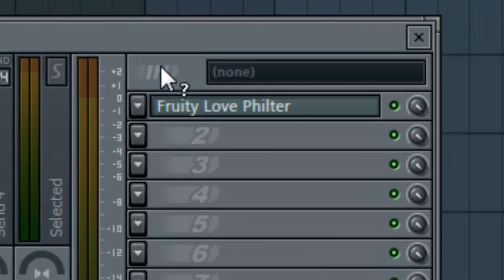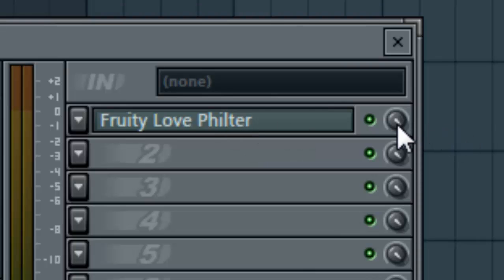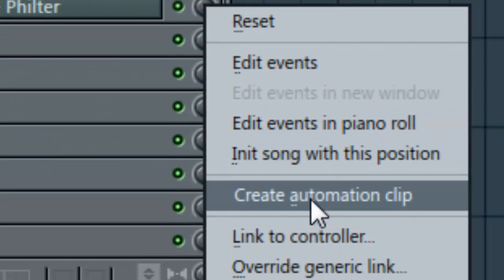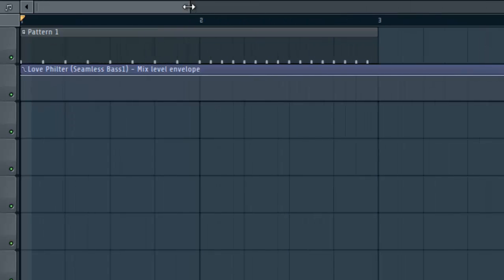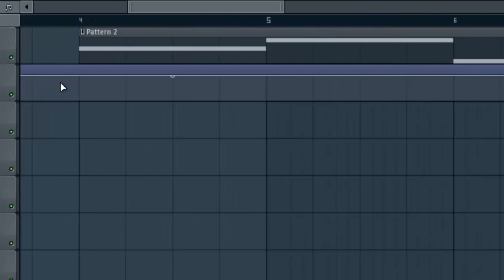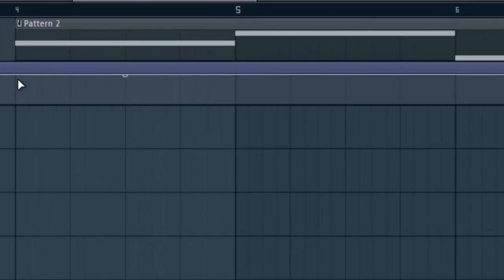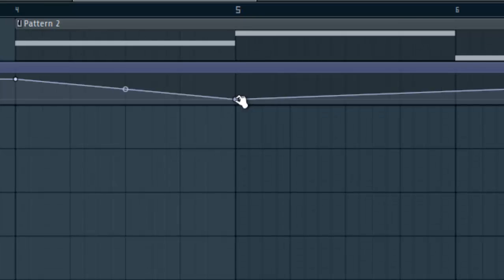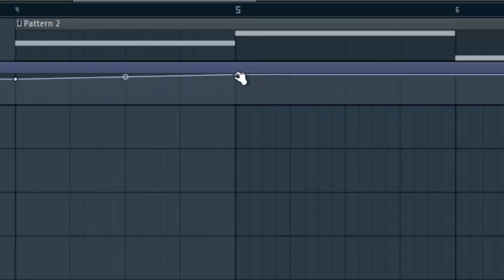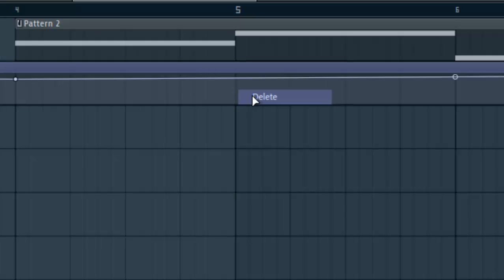Now to start automating, you click this little knob over here called the mix level. You can go up and down like that, or we can just automate it. Right click, create automation clip, and it's going to bring up this little bar right here with lines in it. So we're going to zoom in a little bit and just right click to add a point somewhere in the automation clip. Right click to delete.